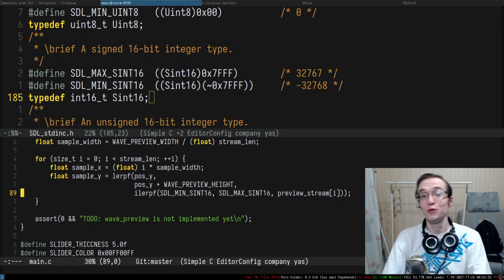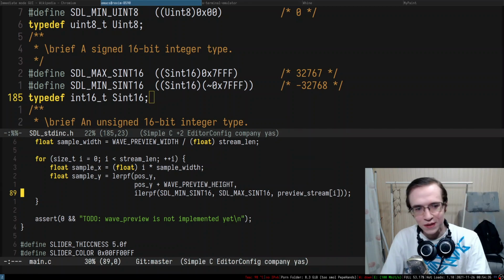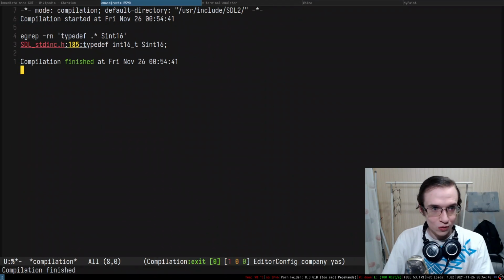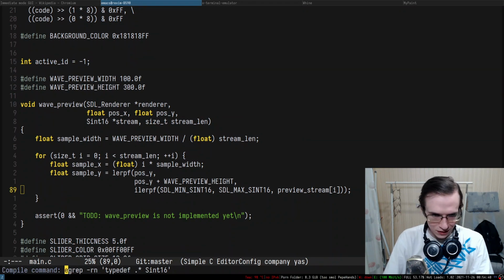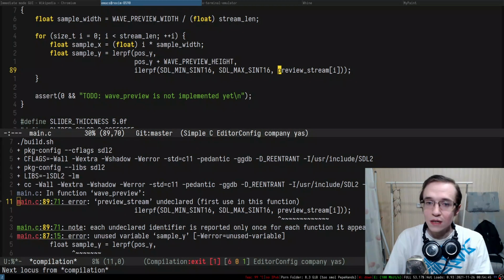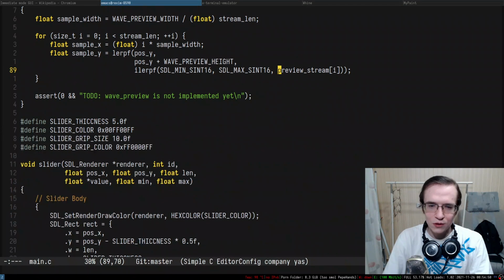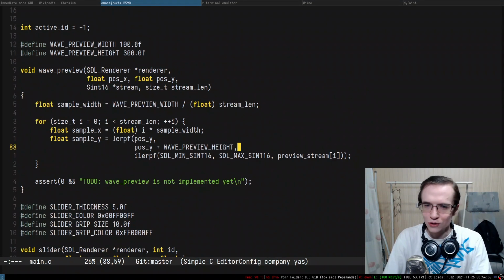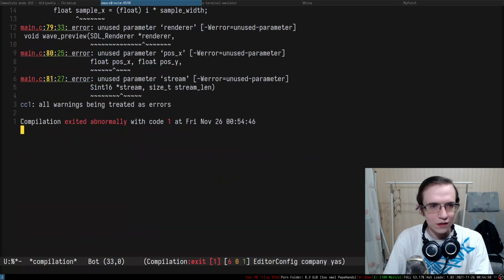So I have a pretty good intuition when it comes to this kind of stuff, right? Anyways, let me try to recompile the entire thing and see if it works now. So this is going to be build.sh and preview. It's not called preview stream, or what is it called? It's just called stream. Okay, so that's fine.